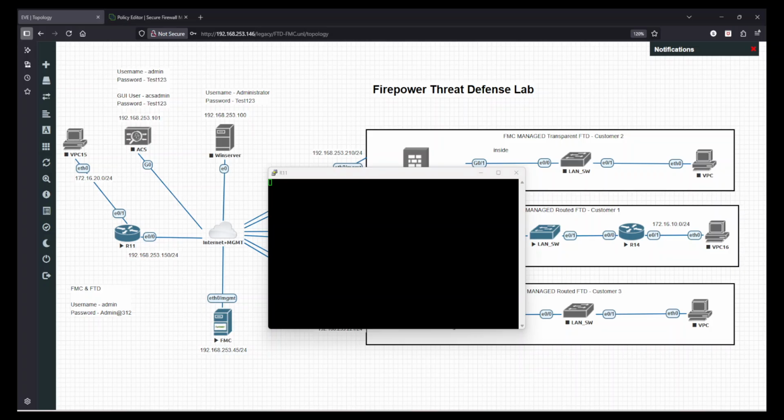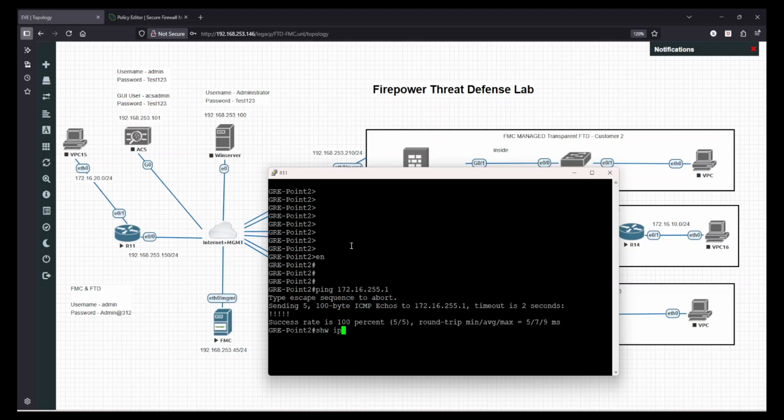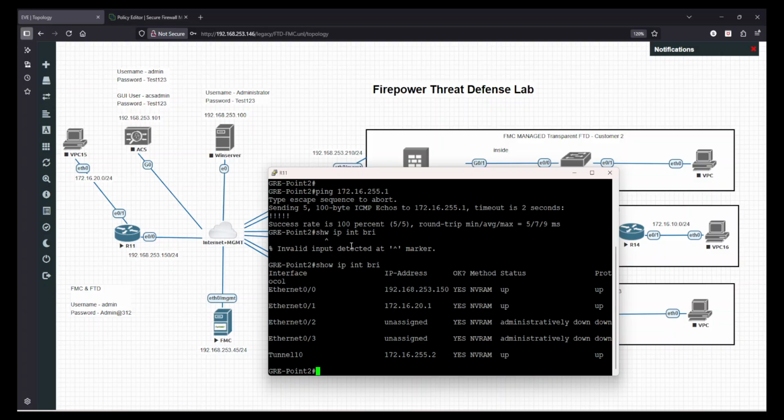Let's do the appearance change here as well. 14 is fine. Okay. Ping 172.16.255.1. Perfect. Both directions can ping each other. Oh, sorry, I just made a typo. Okay, now let's look at the logs.